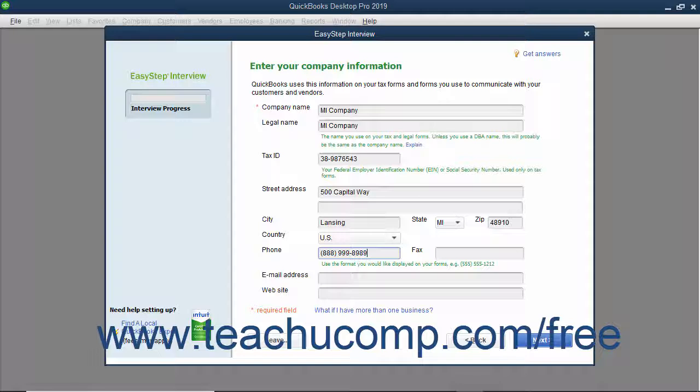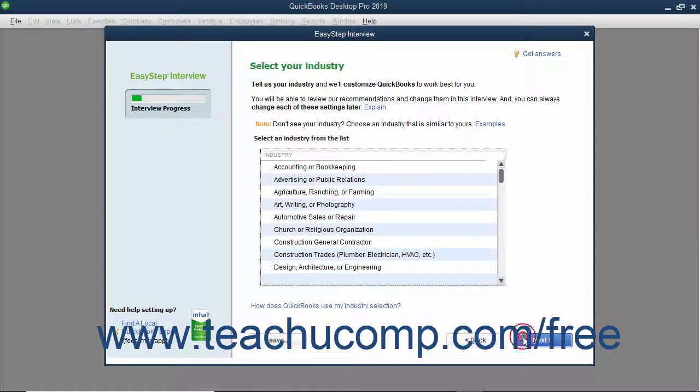You can enter a default email address for the company into the email address field. You can also enter the website address of your company into the website field if you would like. Once you've finished entering data into this screen, click the Next button to continue.